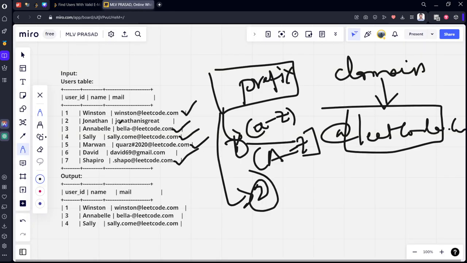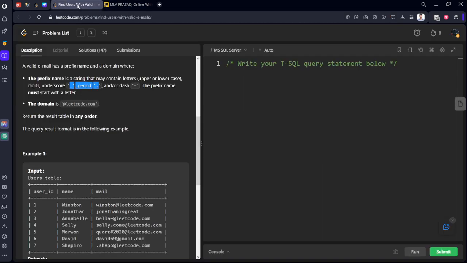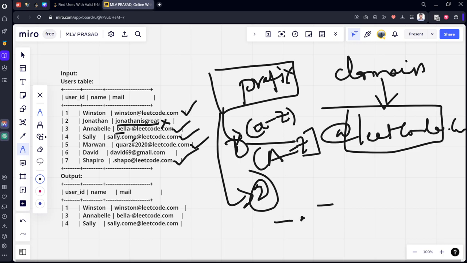In the second line, everything is clear, but @leetcode.com is missing, so it is not valid. The third one is also valid because Bella with underscore or hyphen later, and the first position starts with B, so it is valid. And for the fourth one, Sally, as you've seen, dot is valid, hyphen is valid, and underscore is also valid. So this is also valid.